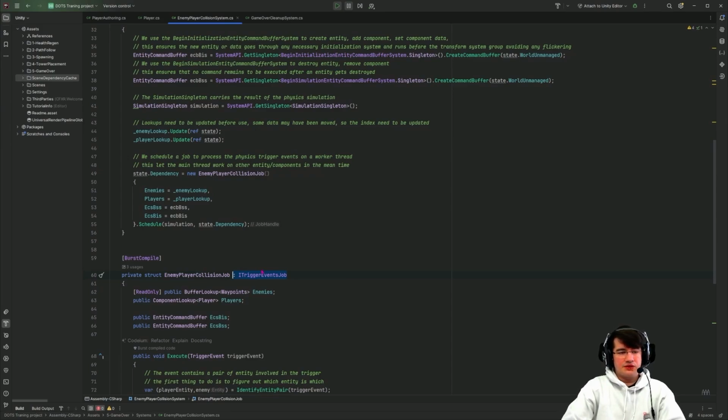Back to our system. So we declare a new struct that is our job, and we pass in all the information that the job will need. As we can see here, we are passing in the lookup for the enemies, the lookup for the player, and our two command buffers.